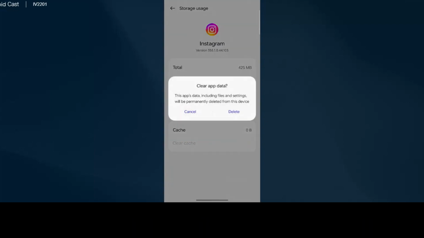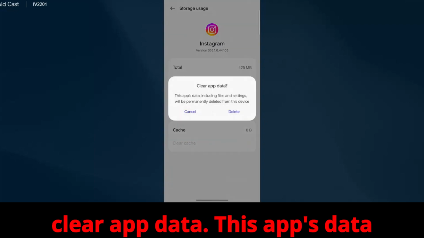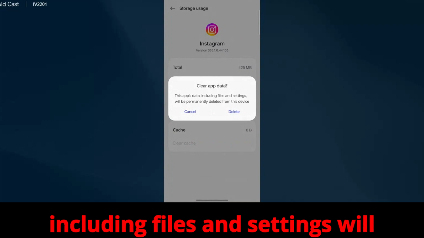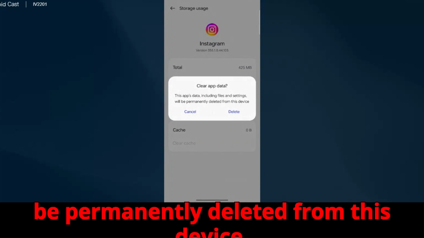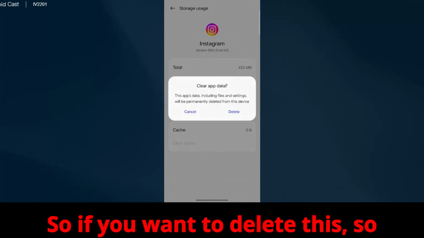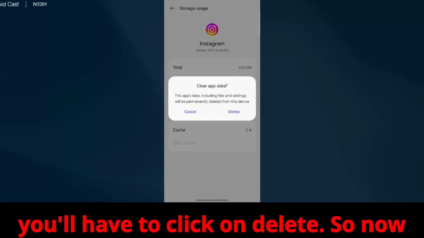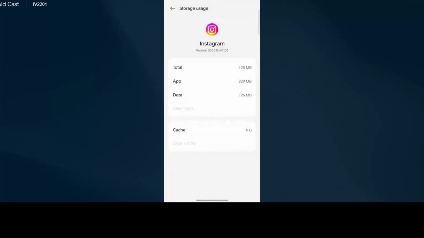Now you can see clear app data. This app's data including files and settings will be permanently deleted from this device. So if you want to delete this, you'll have to click on delete. So now I'll click on delete. Go back.